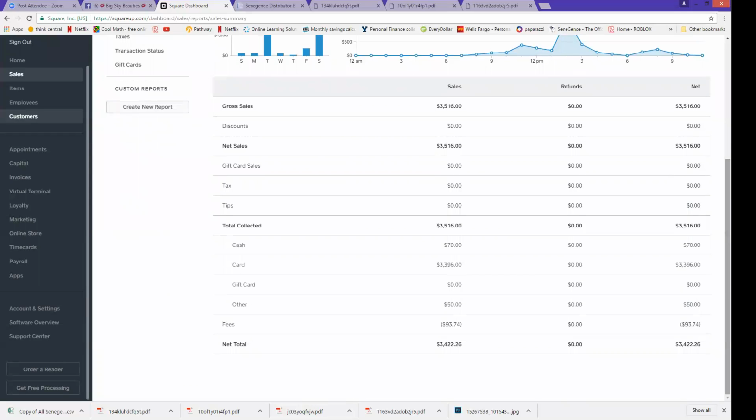So if you're running everything through your Square, it is going to make it so easy for you when you go to do taxes, or when you need to see how much you paid or whatever. And then, oh, there's one other thing here I want to show you. On my iPad again.